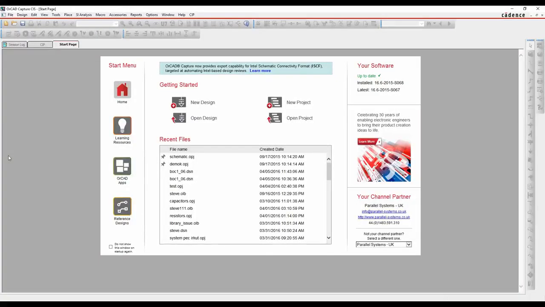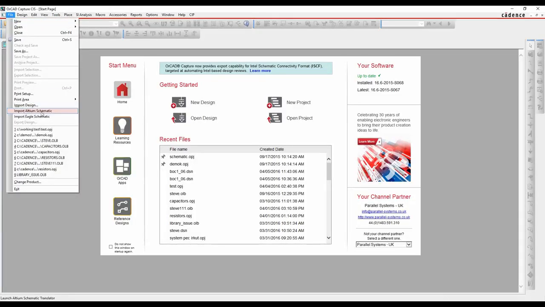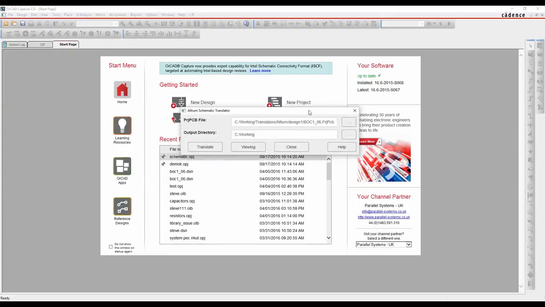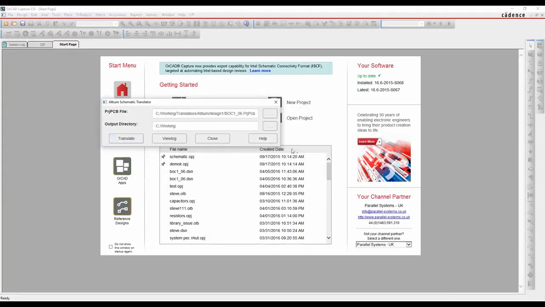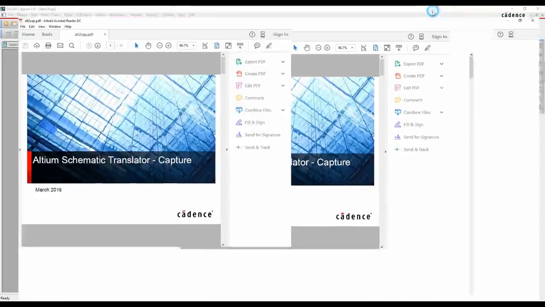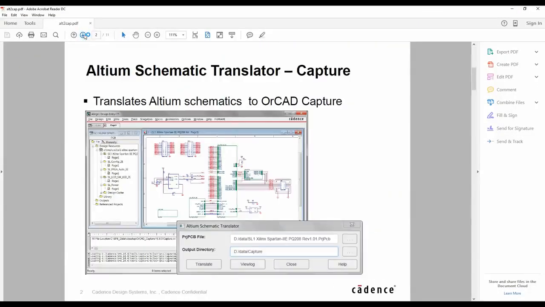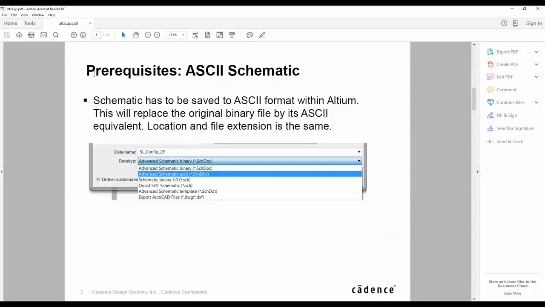Okay, this how-to video is going to describe how to use the Altium Schematic Translator that's available now inside OrCAD Capture. So under File, Import Altium Schematic, we've obviously got the translator that we can run here. There's a really useful help PDF that will go through step by step what we need to do. Some of the key parts is obviously the prerequisite.